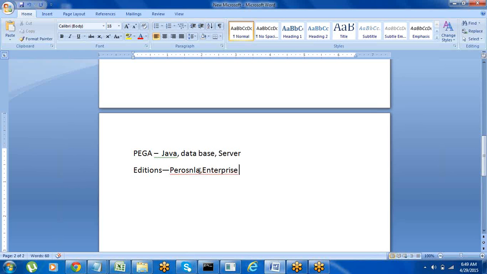Okay, in the personal edition, both are the same only, the options and everything are the same. In the real-time environment we will use the enterprise edition. For normal practice purposes, if you want to install in your system, we can go with the personal edition. Okay, but options wise both are the same only. I will tell you what the difference is between the personal and enterprise.